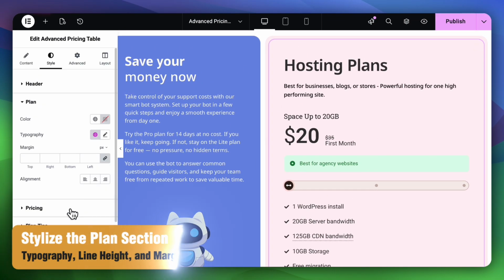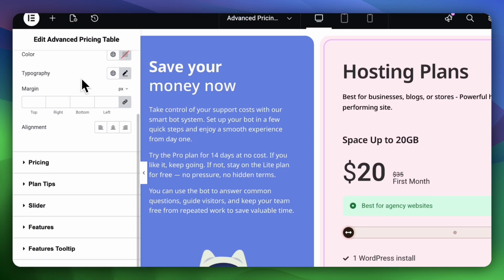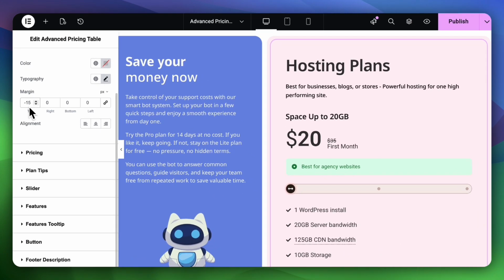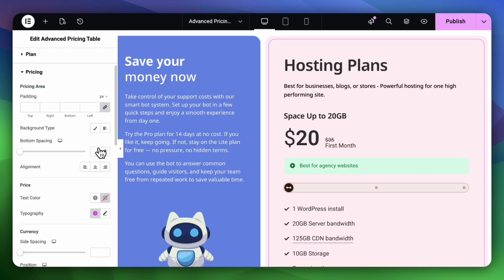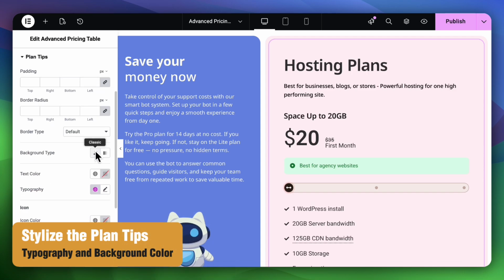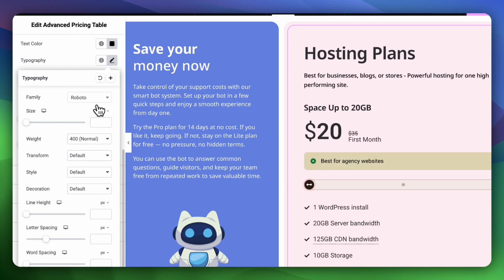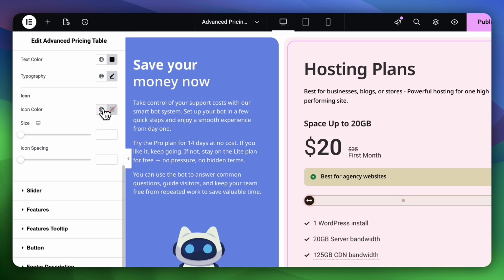Come to the Plan tab and expand it. Customize its typography, line height, and margin as necessary. In the same way, you can stylize the pricing parts. Then come to Plan Tips. Set a background color, text color, typography, and icon color.